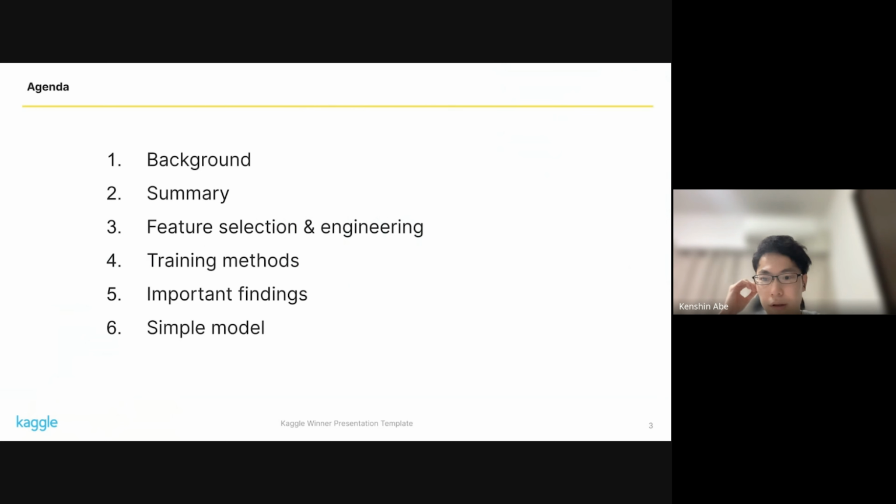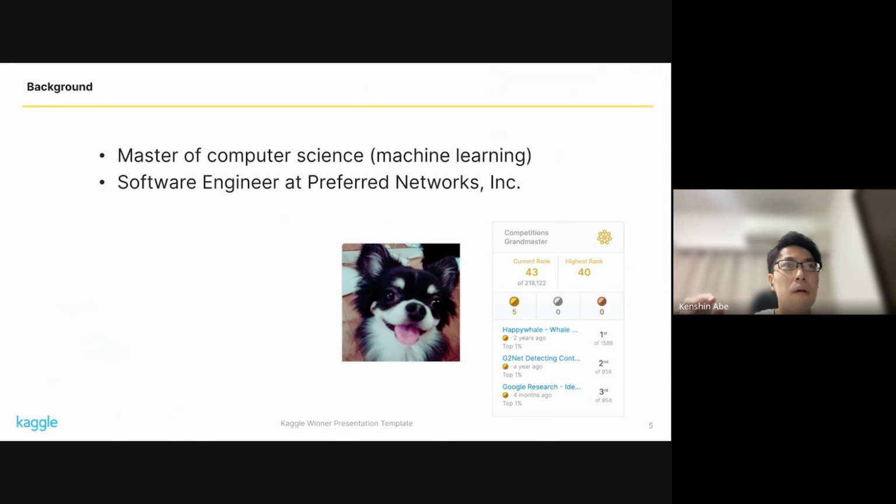So here's today's agenda, and let me start from my background. I finished my master's course of computer science 3 years ago, where I basically studied machine learning, and I am currently working as a software engineer at Preferred Networks.